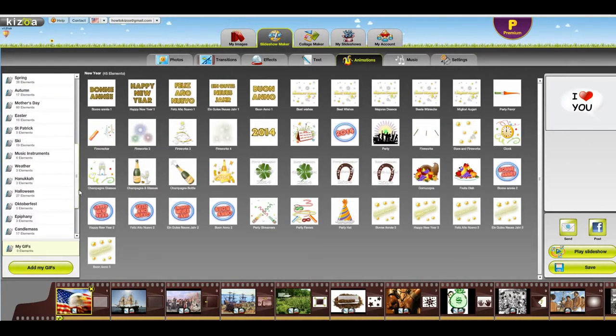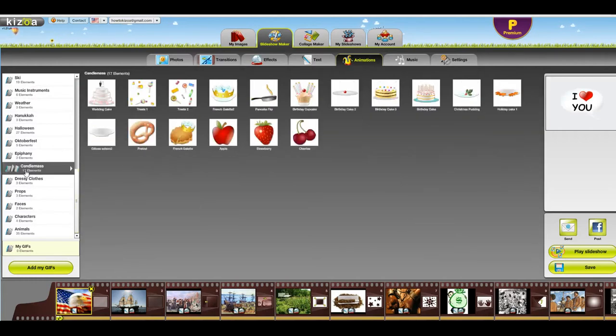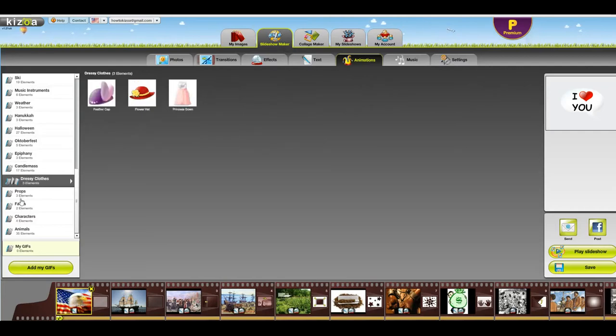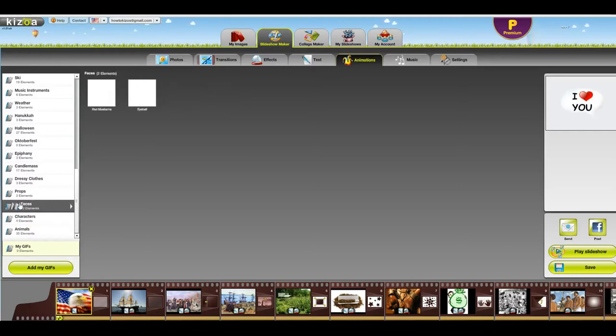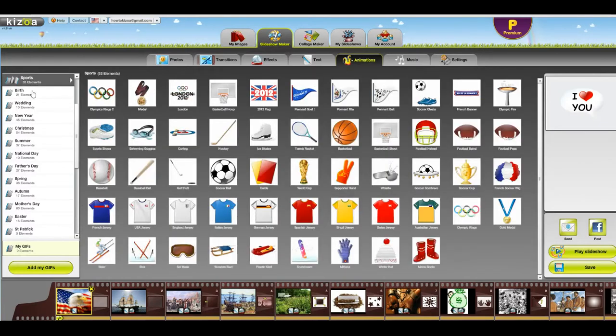So you can move the cursor down and carefully look through any kind of image that you would like to be able to add. And if you see something that's of interest, you can add them to your pictures just by dragging and dropping.